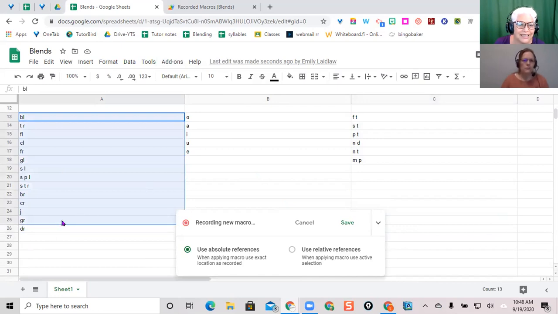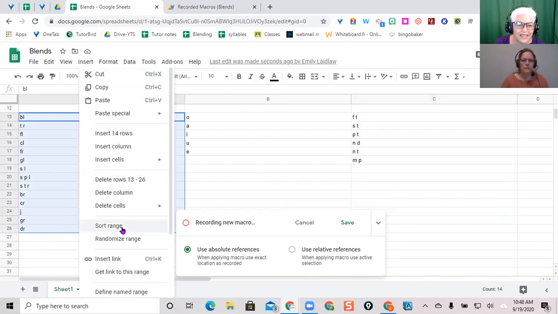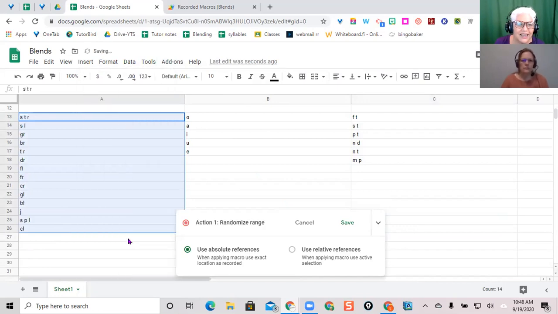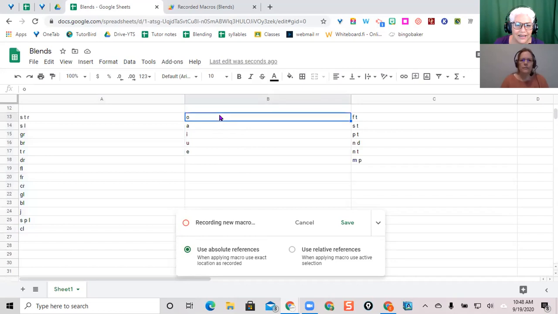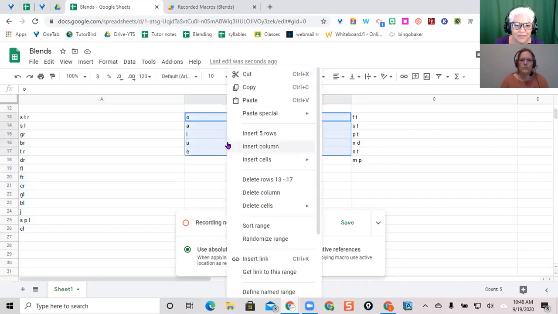Oops. Will it let me? No. You have to go back up to the top if you miss it. Right click. Randomize. Do the same thing for B. Right click and randomize.